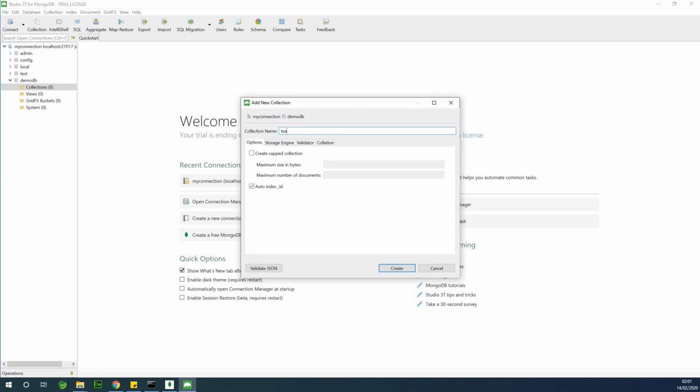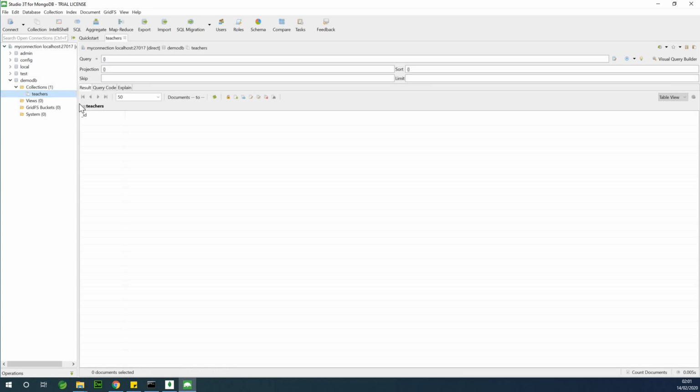Or let's say teachers, because we've seen students before. So let's say teachers. All right, so we have teachers. That is a collection we've created, more like a table with nothing inside. You see, so we have this ID. It gives it an ID.